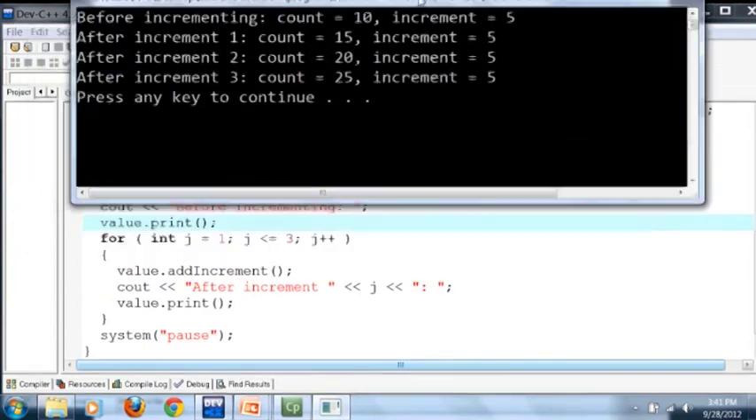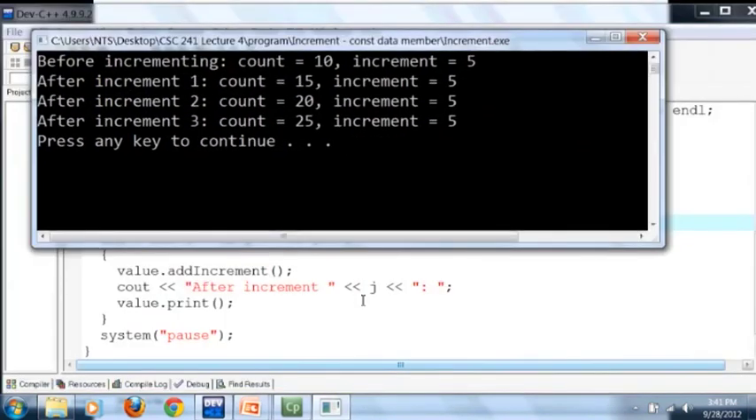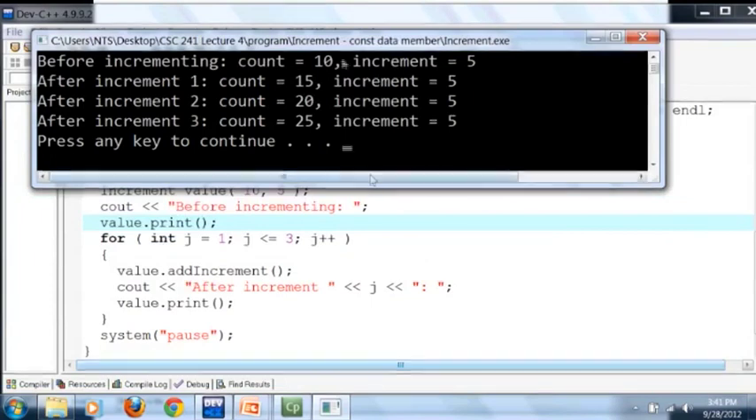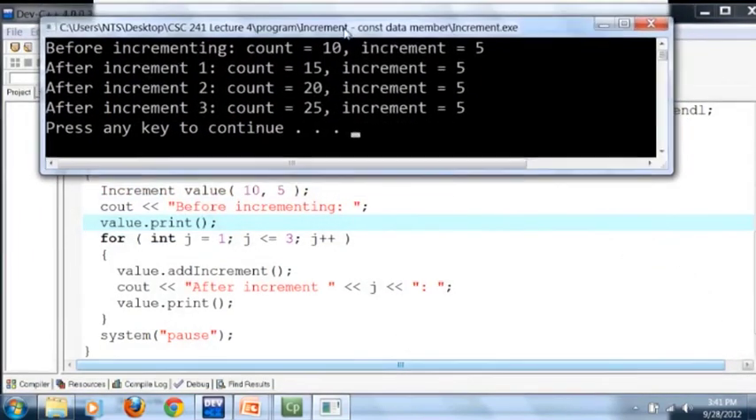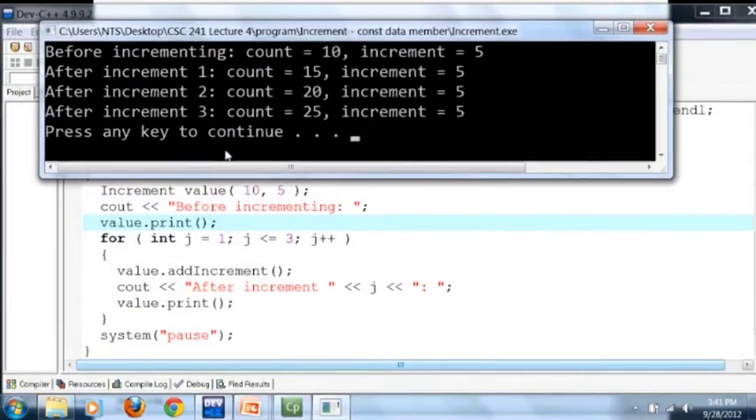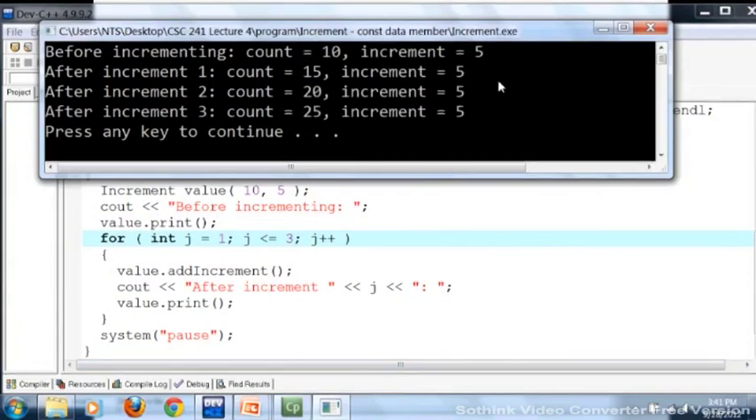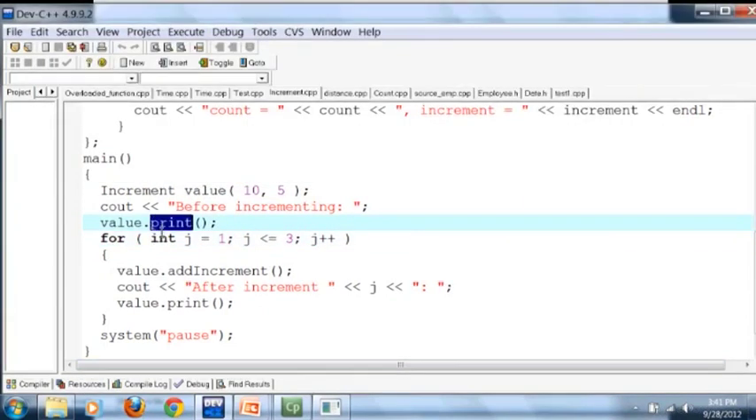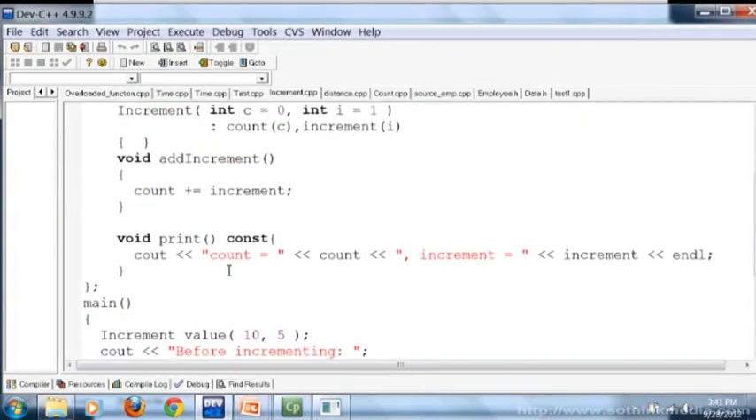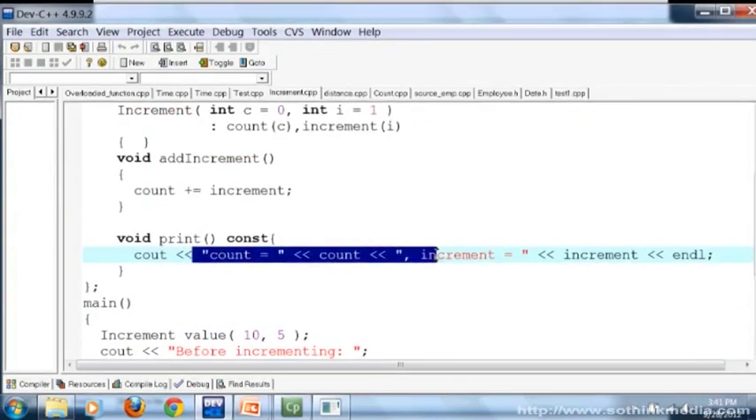Now here you can see that first we are going to create a value object whose value is 10 and increment is 5, right? So before incrementing, we print that value with value.print, so it is printed on the screen, because in the print function this is the output statement.